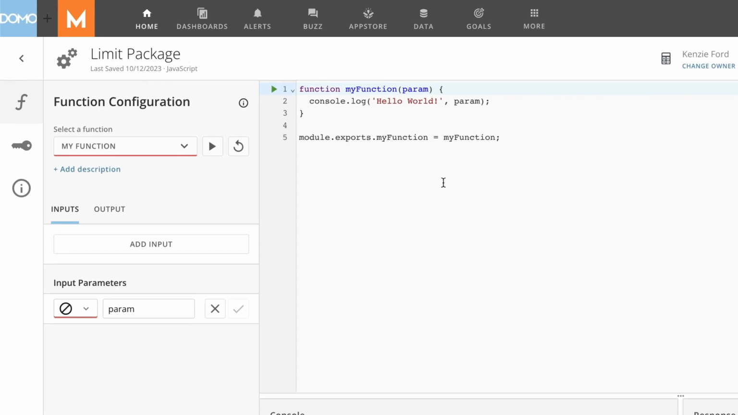When you create a new package, it'll pop up with a pre-defined function. Let's explain a couple things in here. In here is where you can add your JavaScript code. You also have to make sure you export the function at the bottom so that you're able to execute it.